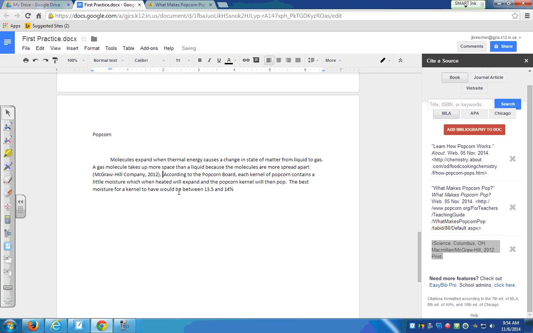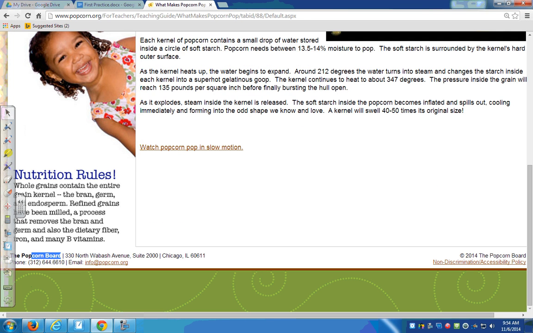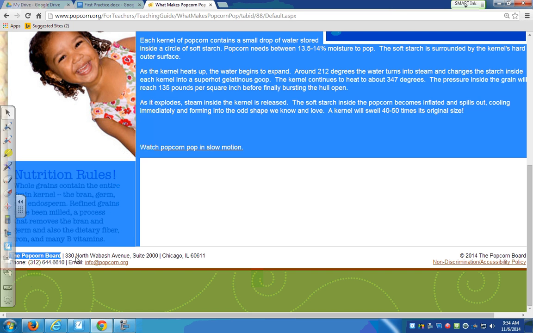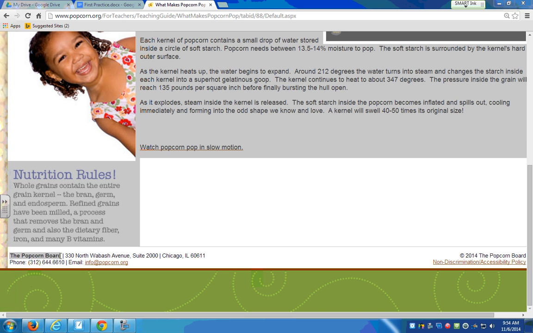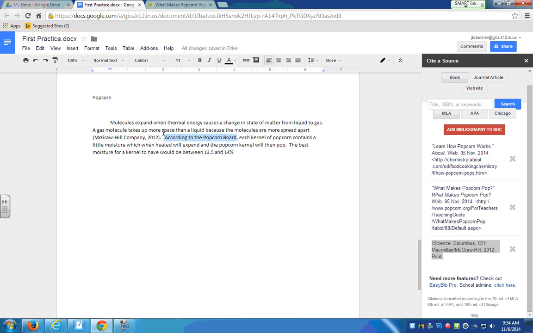And you don't have to, but sometimes people will write according to, and they'll put the author of the particular article. In this article, it was written by the Popcorn Board. We can see right over here. Okay? It was written by the Popcorn Board, so I put according to the Popcorn Board. According to the Popcorn Board, each kernel of popcorn contains a little moisture.